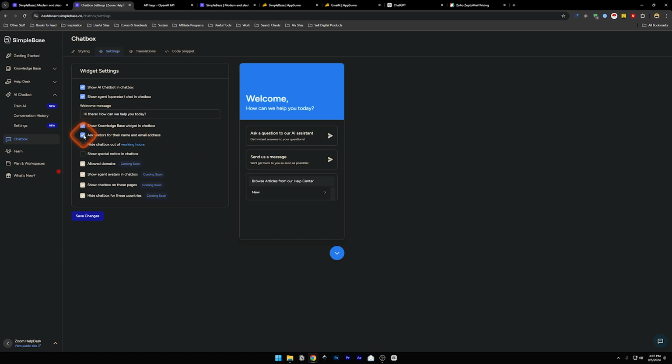You can ask visitors for their email and name. You can do that. You can remove it. Hide chat box out of working hours. So the working hours that we have set, maybe you don't want to work on Saturday and Sundays. So you can just enable this, and it's going to hide the whole chat box from the website. So show special notice in chat box. You can do that.